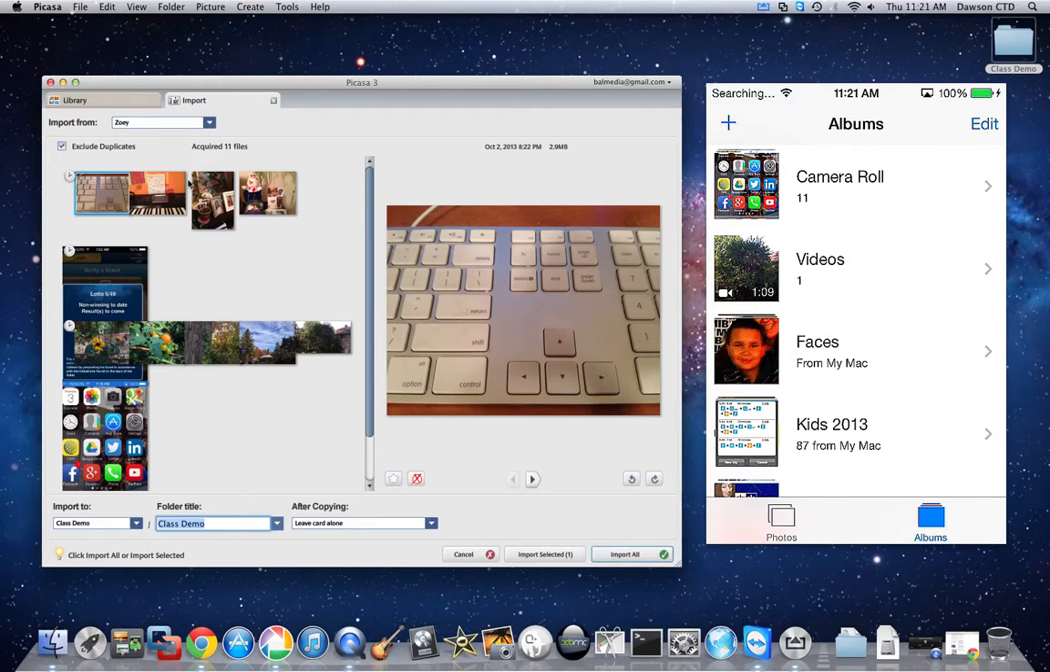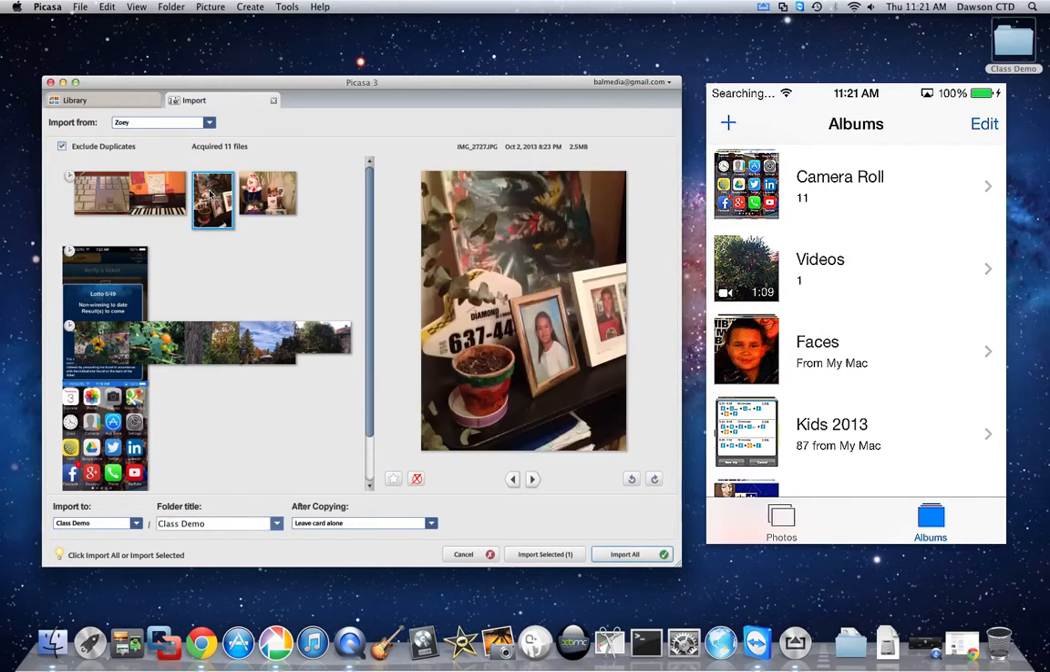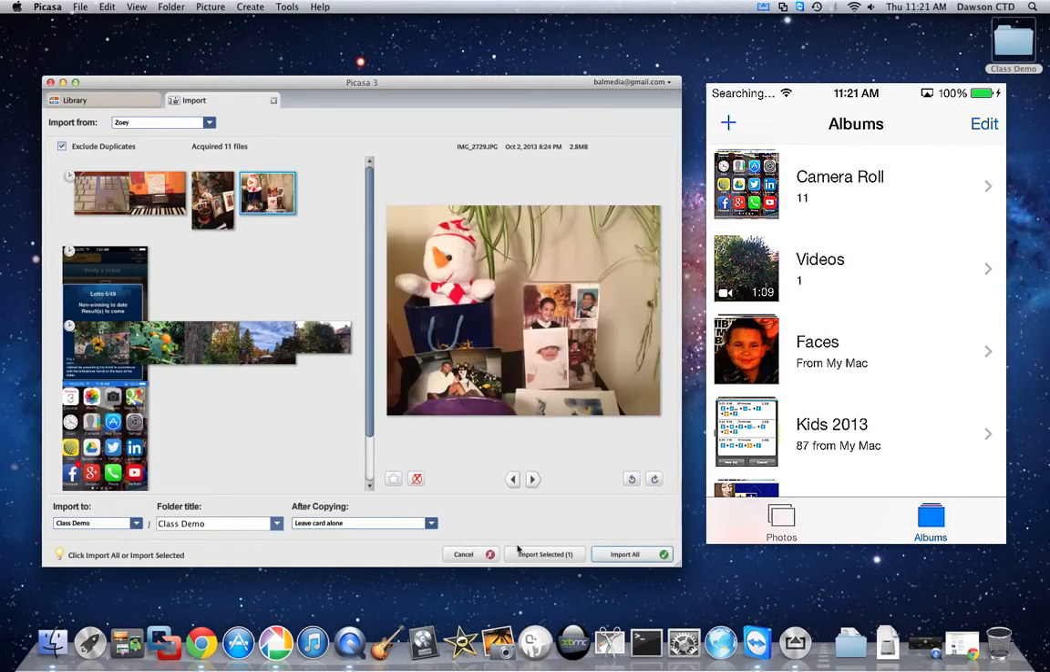Okay, you could select the individual pictures that you would like to import by selecting that picture and then clicking on the import button. But since what I would like to do is to import all of them at the same time, I'm going to simply click on import all.